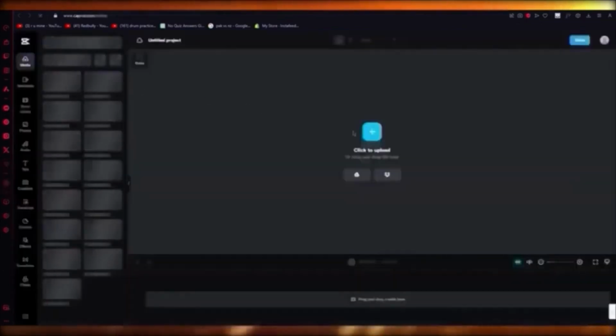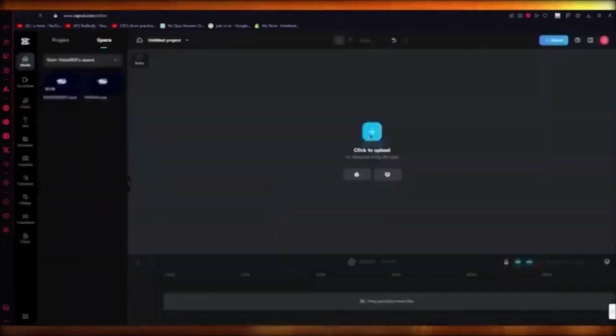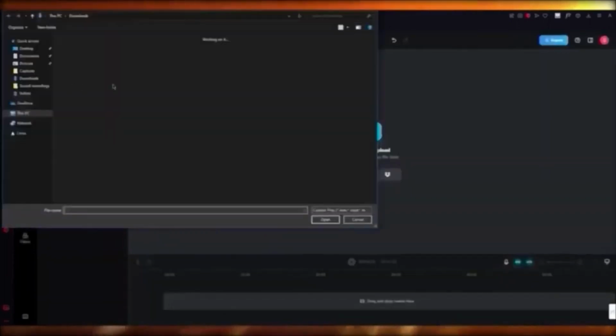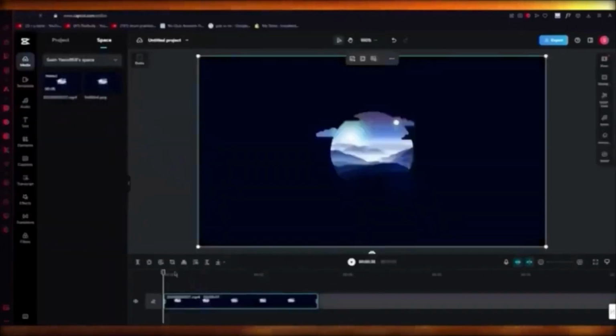Now, the main basic components of editing in CapCut are pretty simple to get your head around. So you're going to come here, choose your aspect ratio. Once you do that, you're going to click on upload video. Here you can see I have a video. I'm just going to paste it over here and it comes into the timeline. Now, once you have it over here, you get quite a lot of tools.